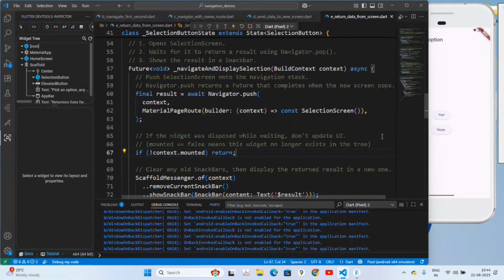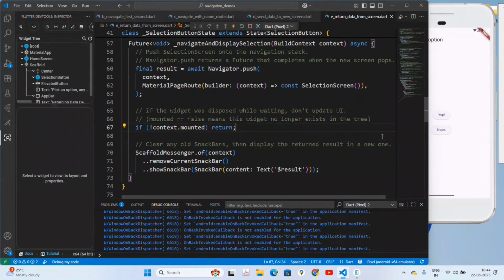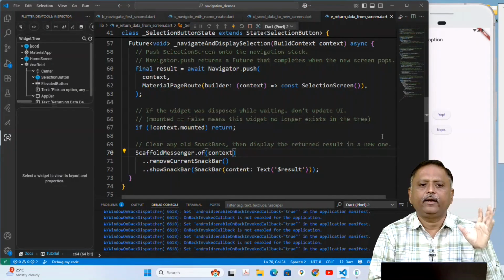So if the widget was disposed while waiting, we don't need to update the user interface. If mounted equals false, it means the widget no longer exists in the tree. Here we write: if not context.mounted, then we need not display any snack bar or anything, we just return. Next, if it does not return, what does it mean? It actually receives the argument from pop, so that we can display it in a snack bar.